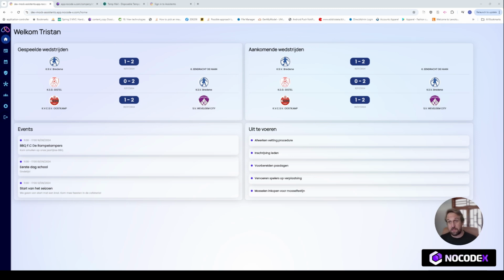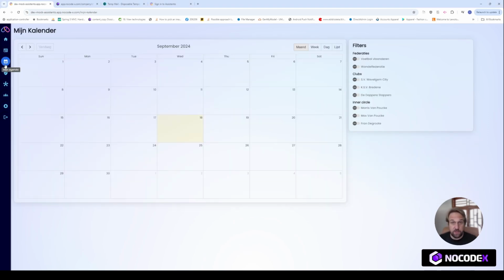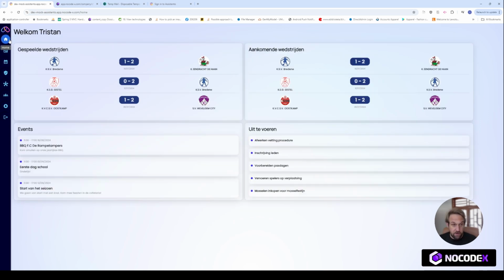So as you can see, I already have an application opened up which we are building right now in NoCode-X. This application has already several pages which users can use, but it does not require authentication at this point in time, and we want to change that. So let's dive in and do that.